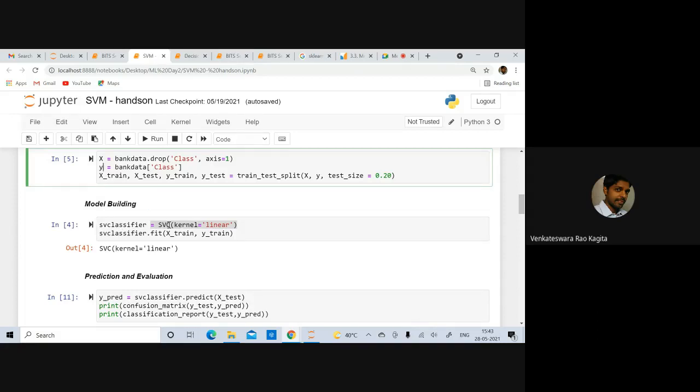So I call SVC with kernel equal to linear. It means I'm using a linear SVM. You can have different options for this kernel, like the polynomial kernel or the RBF kernel. Kernel SVM you might have covered, to separate nonlinear data. Please do explore the different options for the kernel. You can pass any of them. If you pass linear, it is a linear SVM.